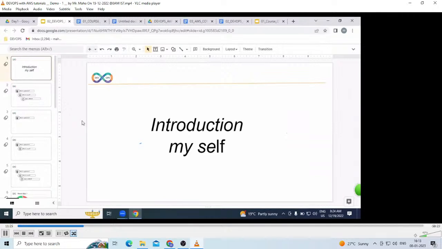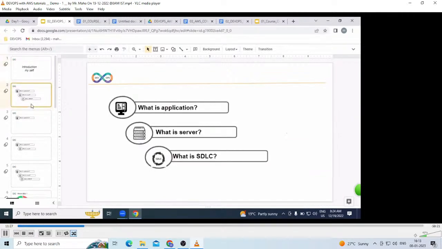Before starting this, I have 3 questions I'm going to be asking. Please answer me. What is an application? First question. The second question, what is a server? The third question is, what is SDLC? Please answer me. What is the first question, please? Just type it in as it is. What is an application? Just type it in the chat box, guys, all of you.